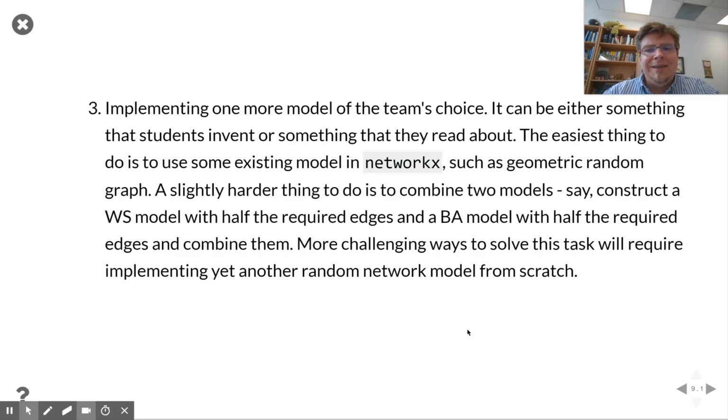Well, the third task is implementing one more model of your choice. Now, this can be either easy or extremely hard. Depending on the challenge that you choose, you might get a lower or a higher score for the task, right? So if you just decide to use some existing model in NetworkX, then this is easy. It's just one command. So you'll probably read a little bit about the model and what properties it has and so on. But then it becomes really easy, and this can be merged with, say, another task.